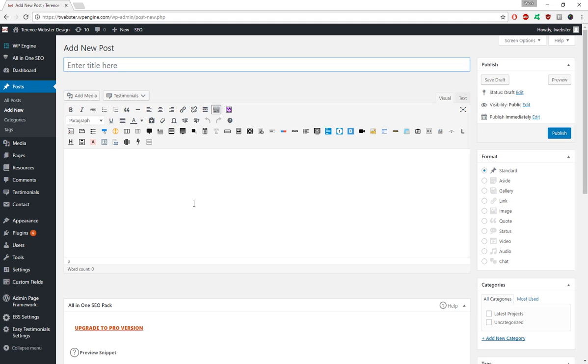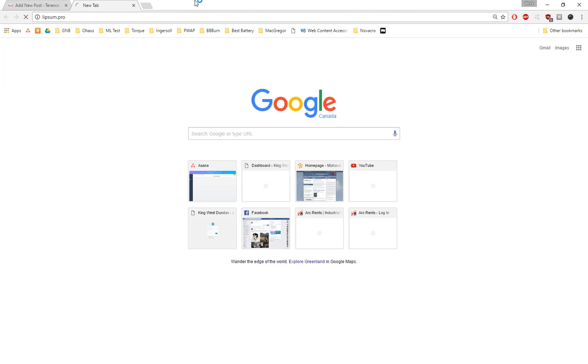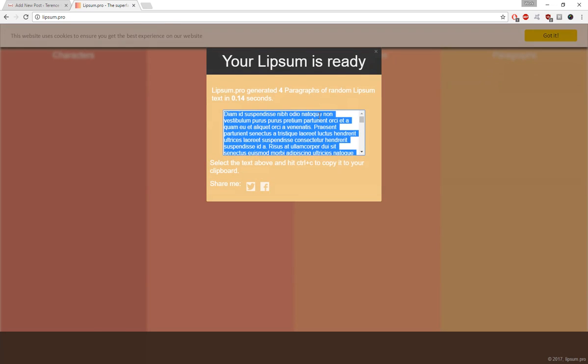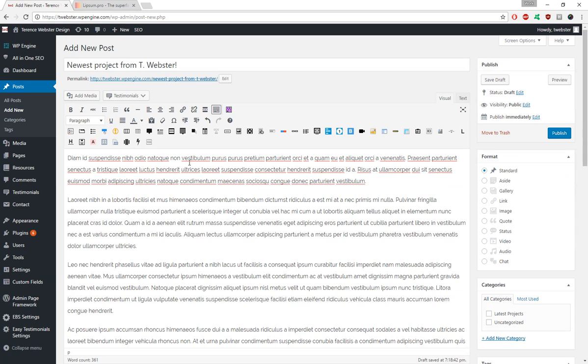Give your blog post a title, so, newest project from T. Webster, exclamation mark. And then this is really the bulk of the content. All the content that you want to do is going to be within this area. So we'll just go and put some Lorem Ipsum text in for now. It's just for testing purposes. We'll do 4 paragraphs. Let's copy all these, paste it in, and that's essentially it.